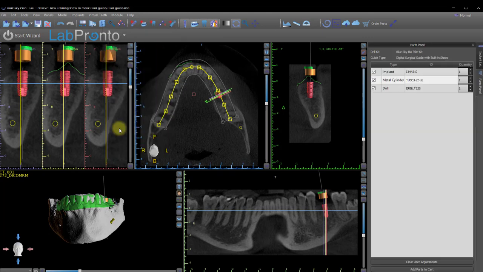Parts Panel displays the pilot drill, the T22, in this case short, S for short, and also the metal cylinder that we would be using, tube 3-23-5L. And that's all there is to it. You would now go on to define the surgical guide limits and create the surgical guide.